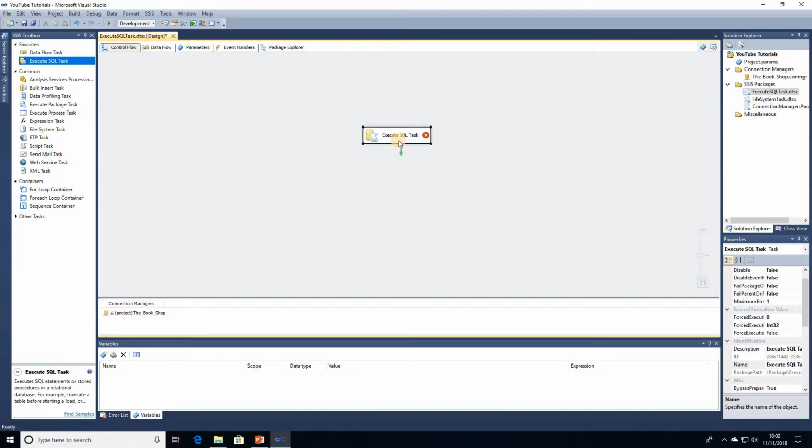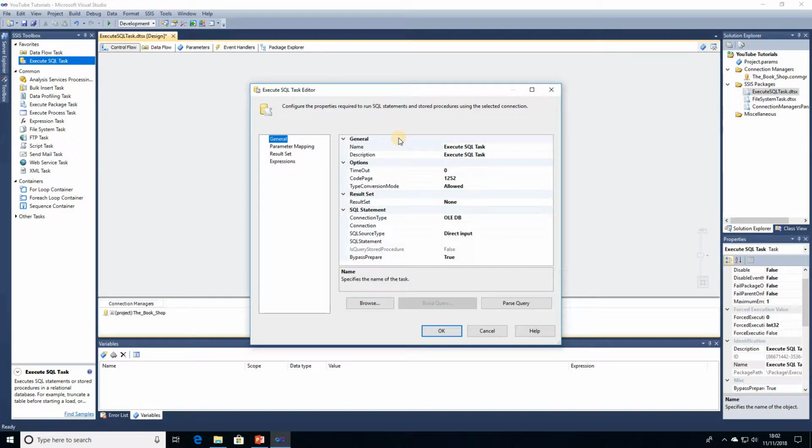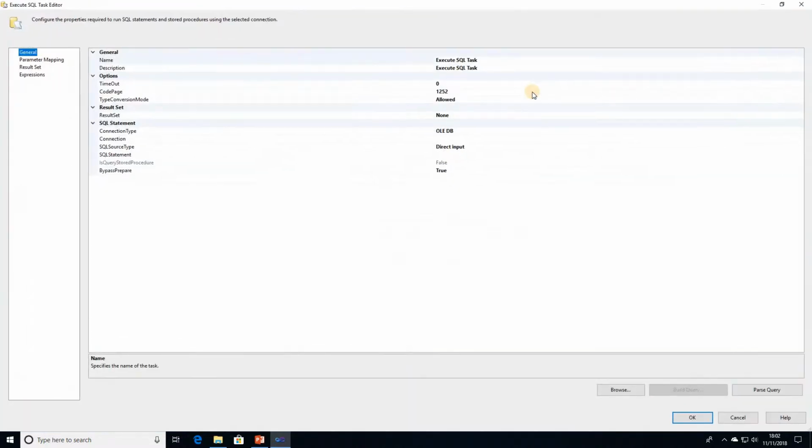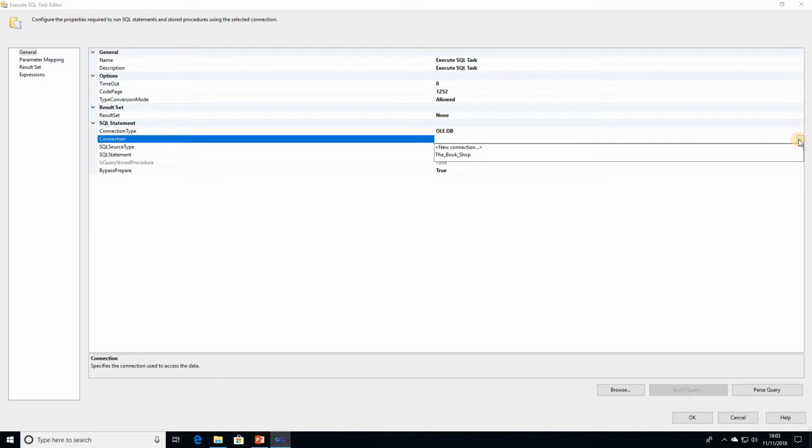So we'll open up our Execute SQL task here, and we're going to start off with a very simple example. When we open this window, I'll just make this larger. We have some general information, so we can rename the task and add a description to it. We can also set timeout details here. But the main area we spend our time is this SQL statement here. Our connection type is OLEDB, and then we set our connection manager underneath. We have a drop down here where we have the option of selecting an existing connection manager or creating a new connection manager at this point.